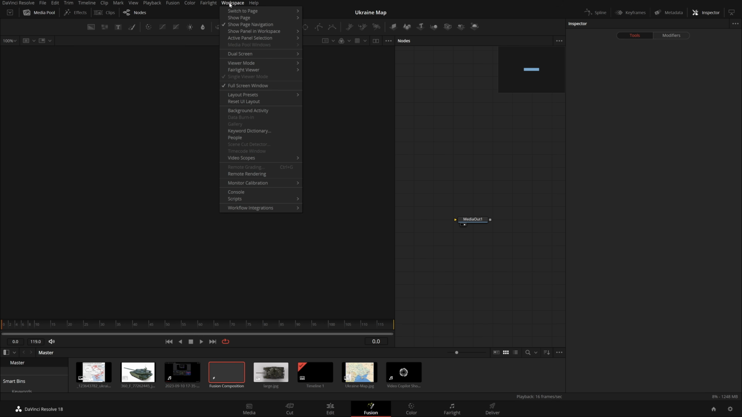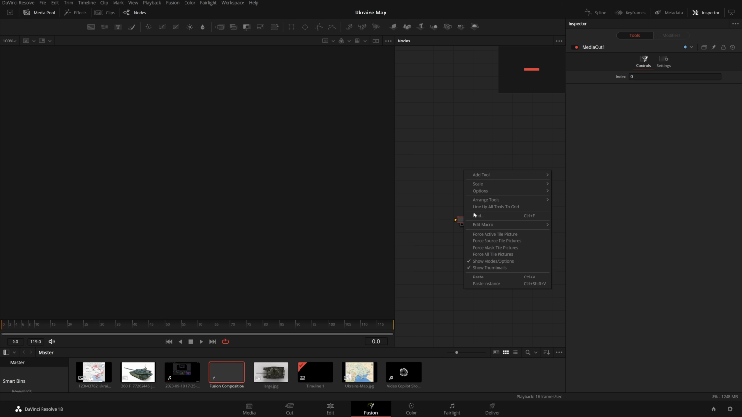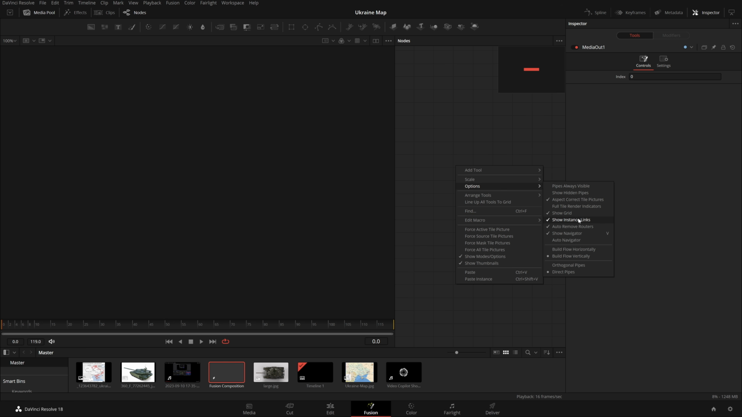If you want to do the same, you can come to this workspace, presets, Fusion presets, and choose Mid Flow. My flow is also vertical, so right click over here, options, and choose build flow vertically. You can also enable show navigator, and make sure arrange tools to grid is checked. This is how you will get the same workspace that I have.